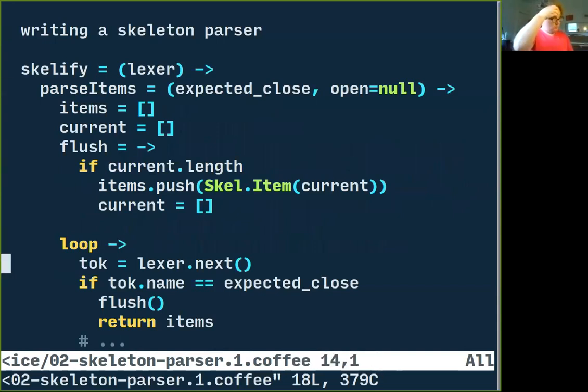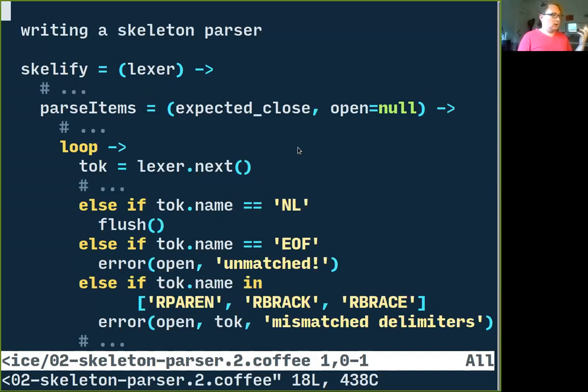So the main body of this is a loop. We're going to loop until we see the matching close delimiter. When we see the matching close delimiter, we're going to flush the last item and return the list of items that we've parsed. Cool. If we see a new line, we flush the current item. If we see an EOF, that's an error because we're looking for a closed delimiter.